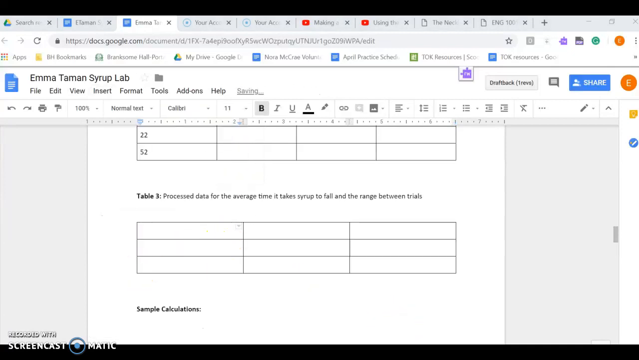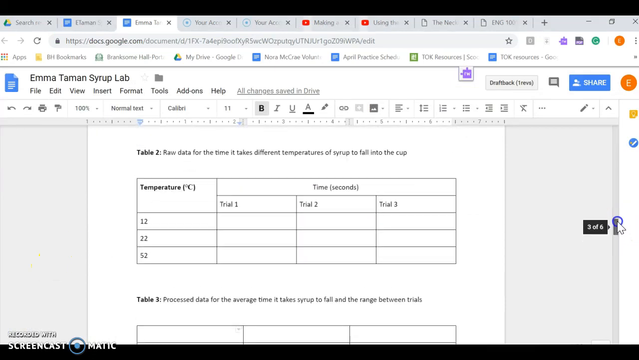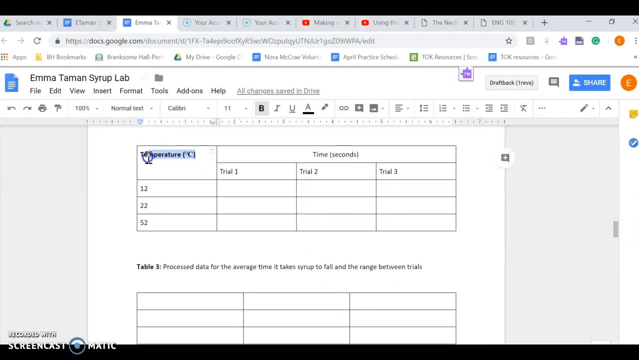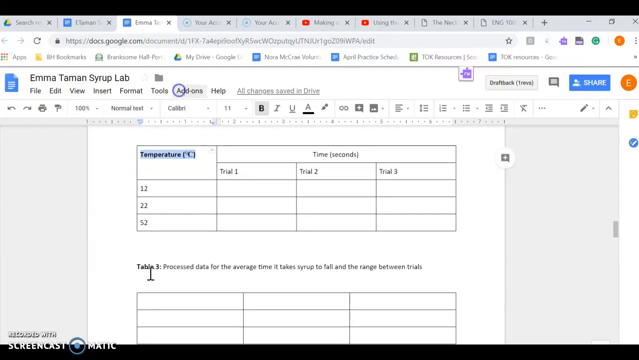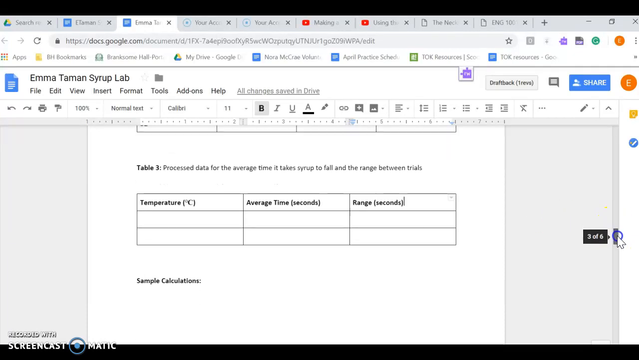Okay. So again, I'm going to write my independent variable here, and I'm just going to copy and paste it again from up here. And then I'm going to write the average time. Again, that's going to be in seconds. And then I'm going to create the range, and the unit for the range is again seconds, because that's what we measured our dependent variable in. So that is your process data table.